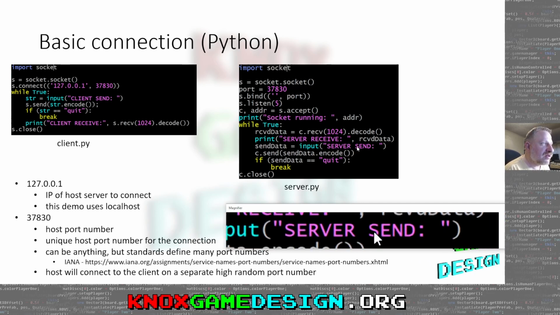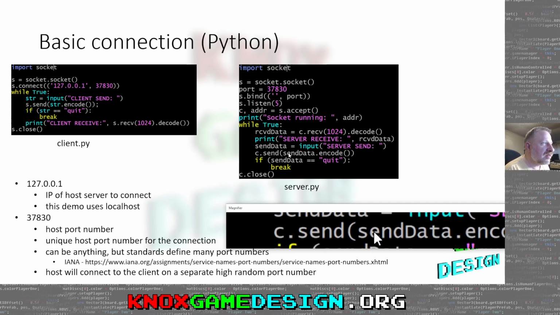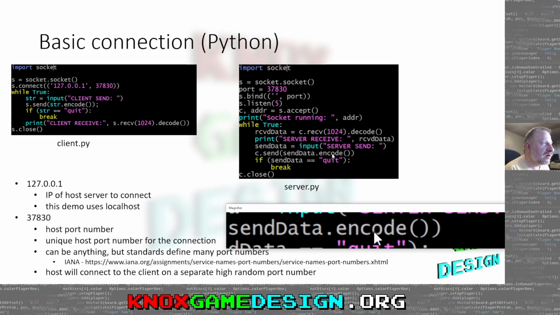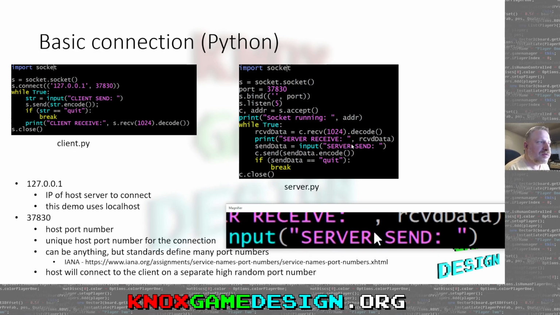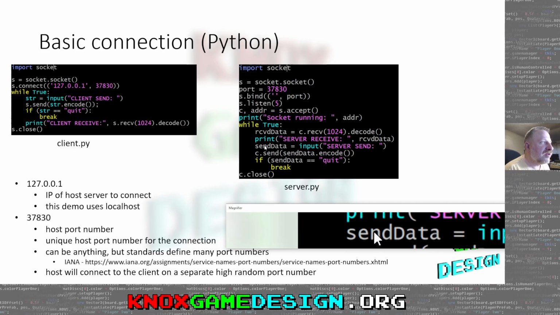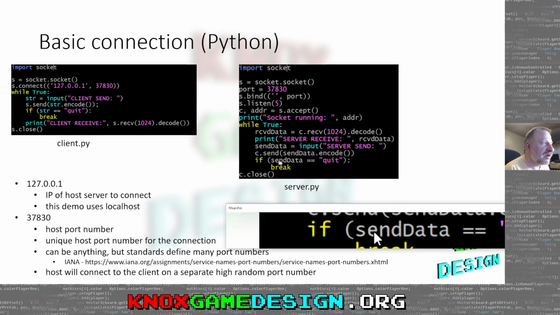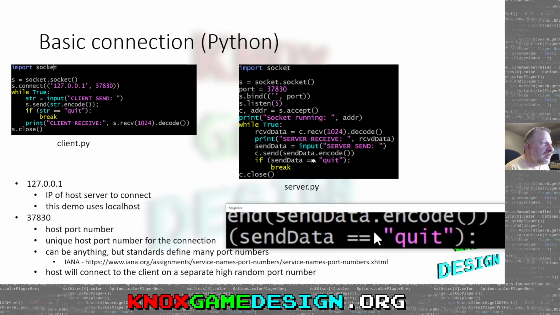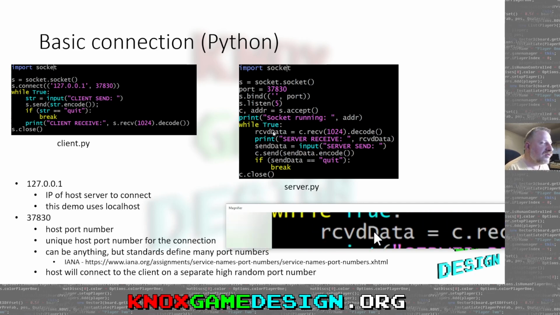We're going to say server send right there, then we're going to send that right there. So server send right here is just the command line, what's going to be displayed on the command line. It's going to send back whatever you enter on the command line back to the client. And then if you send quit, it's going to break out of that loop and close the program. So that's one part of it.